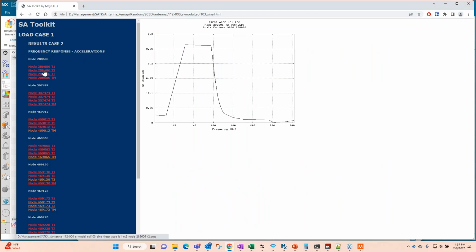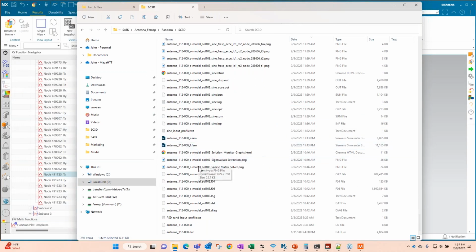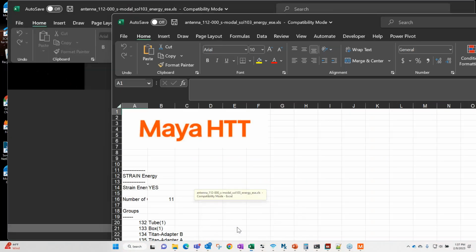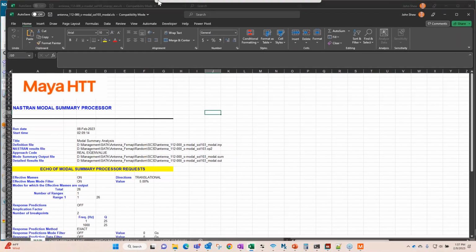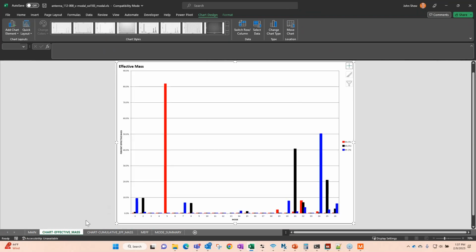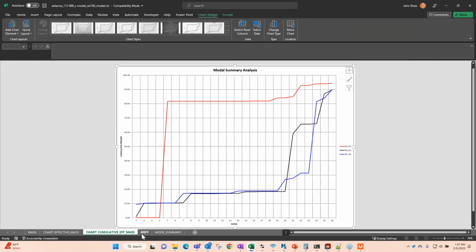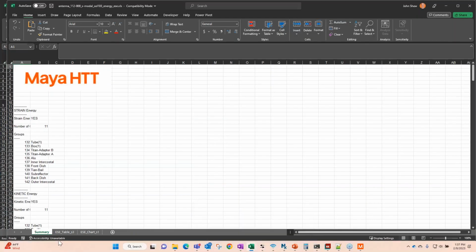So you can see the sine responses that I had there. Does the same thing for those. And then just to really briefly show you what we have from the modal and the energy processors. If we're looking at results from the modal, you can plot the effective mass, the bar chart, a cumulative effective mass plot, and then get the data summary. You can highlight it based on percentage.